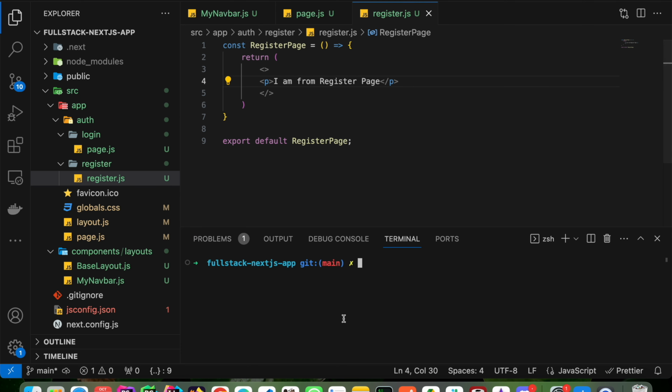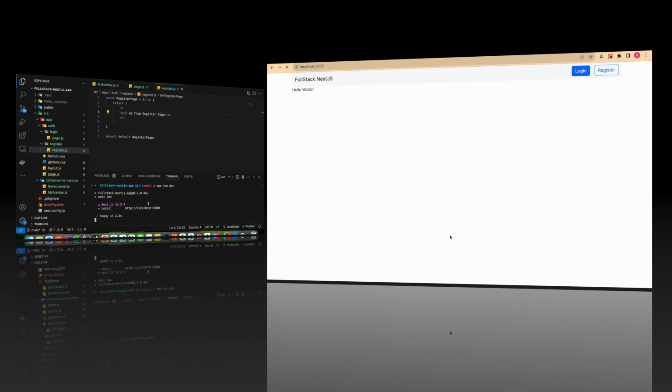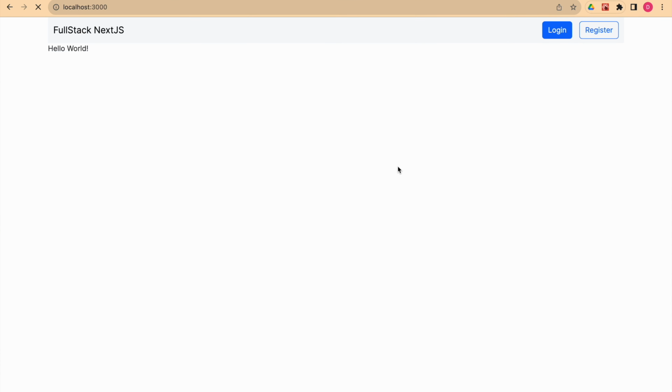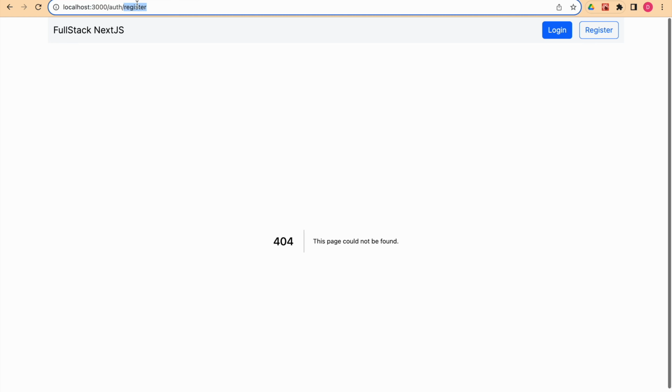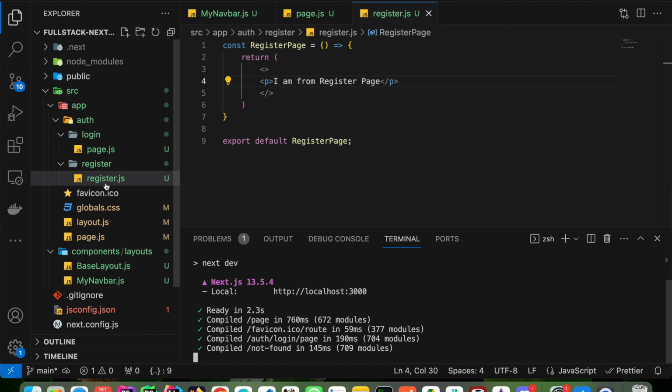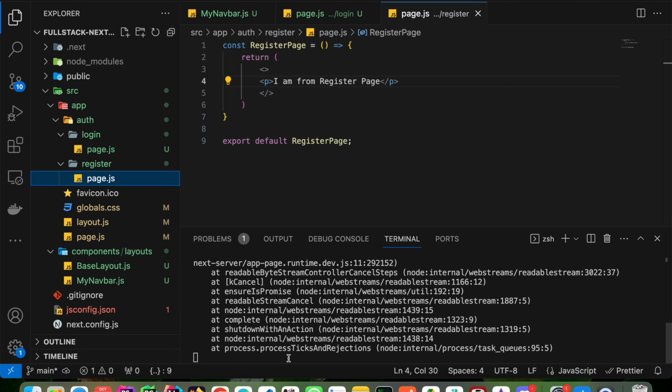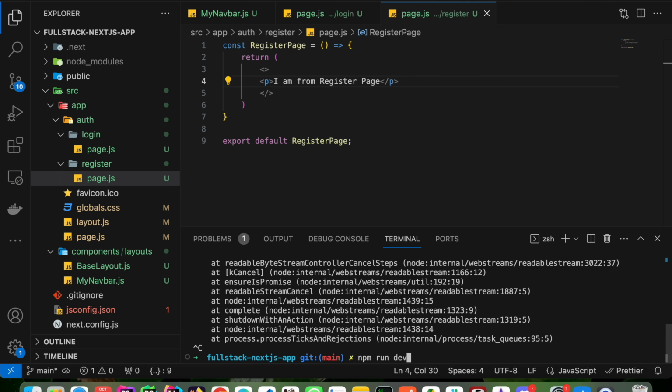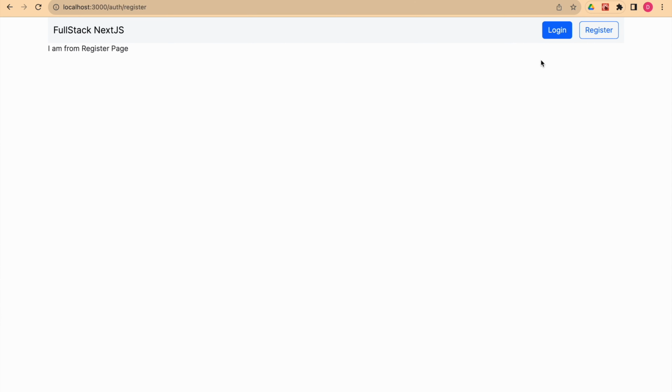If we start the development server and go to our application again, refresh the page. If we click on login, we can see I am from the login page, and if we click on register, it says not found. So why is it not found? Okay, so this should be page.js instead of register.js. My bad. So I need to restart the server. I'm from the register page. Perfect, so it's working. So let's style the pages now.